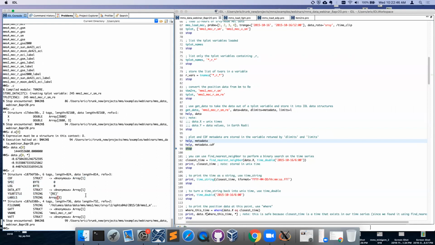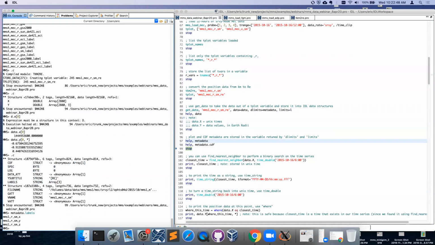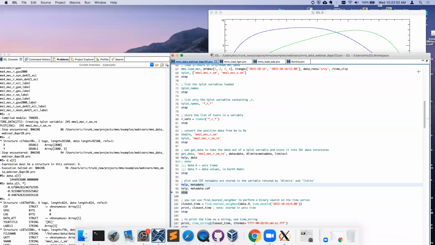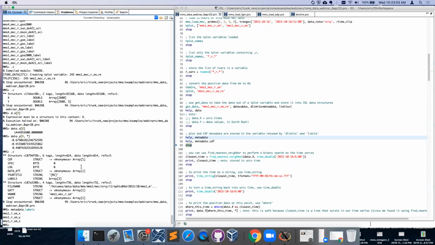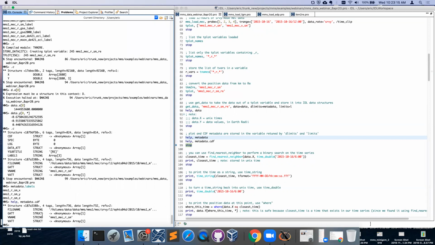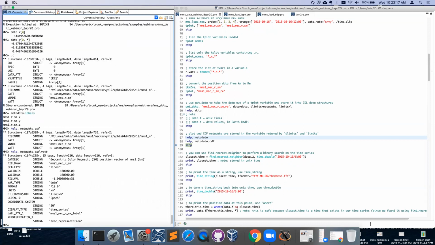So metadata.label should be the labels that are actually plotted over here on the right-hand side of the plot. And most useful with this metadata, though, is access to the actual CDF metadata from the CDF. So you call help, metadata.cdf. You see all the metadata from the CDF file. So you can link to variable attributes from the CDF file and find out exactly all of the metadata there.